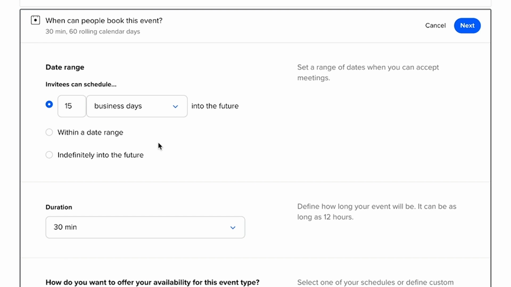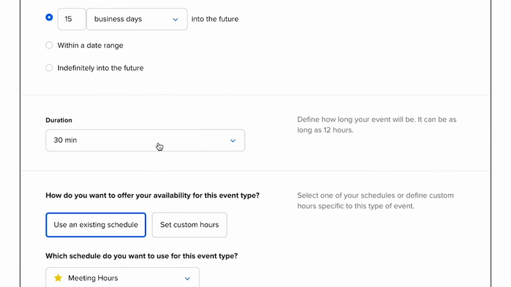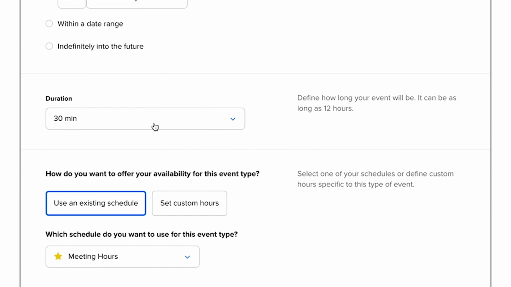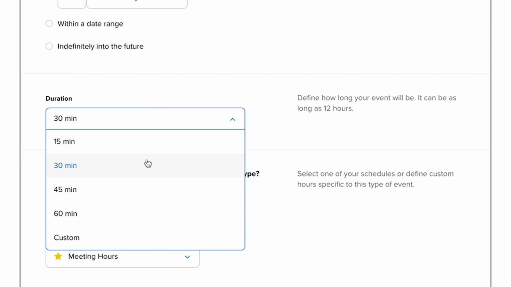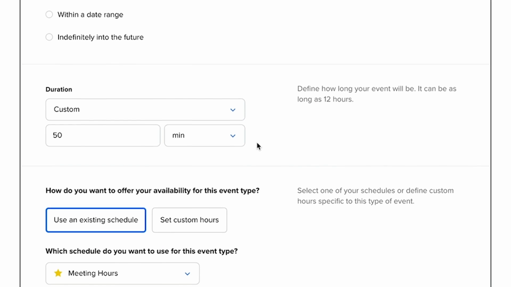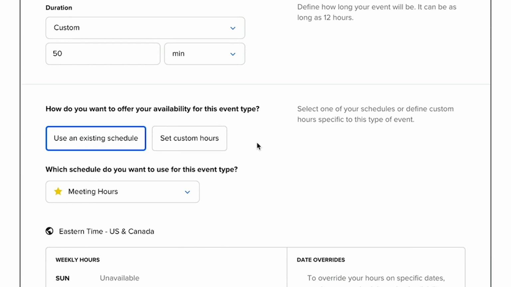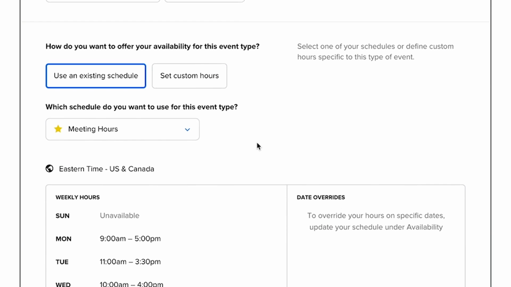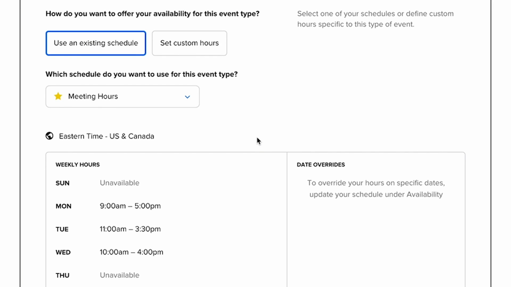Next, we have to set how long our event will be in the duration section. There are predetermined lengths from 15 through 60 minutes, or you can set a custom duration up to 12 hours. With that done, it's time to set your availability. If you already use Calendly, you can use one of your existing schedules. If not, set up your custom hours.